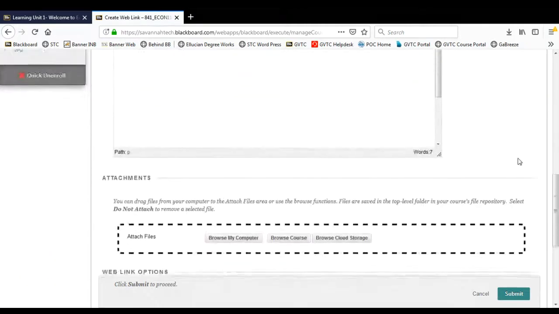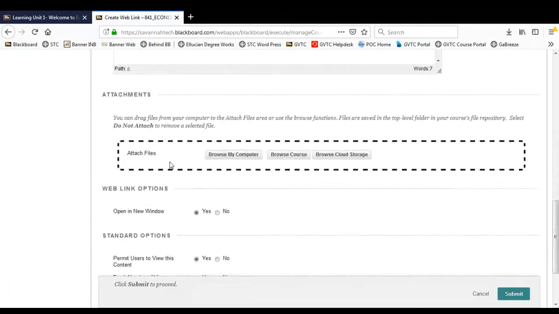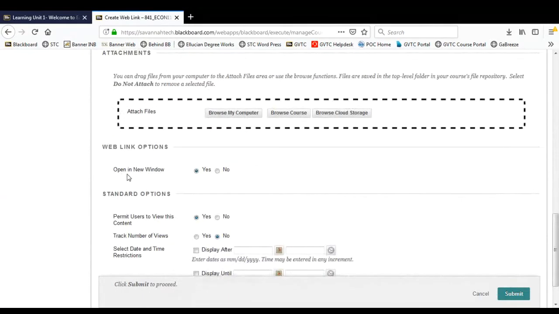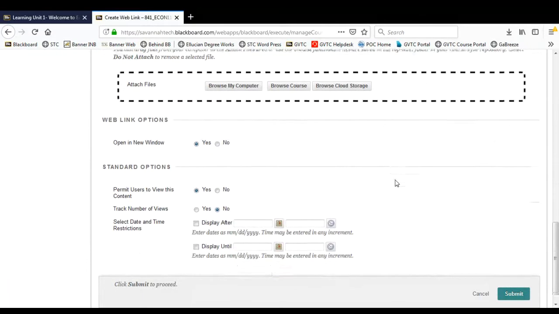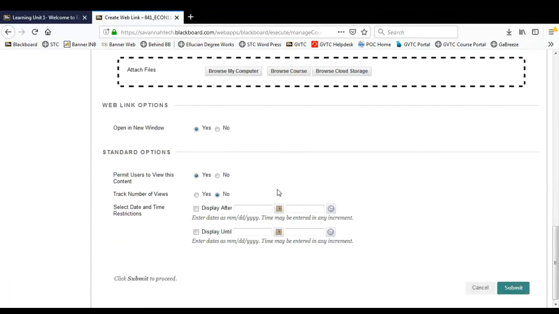And then I've got the option to attach a file if I need to. I would recommend leaving it to open in a new window, and I really wouldn't make any changes here. I would recommend leaving web links and documents and things like that open to students. The only things that I would recommend putting dates on are going to be your learning modules or your assignments.